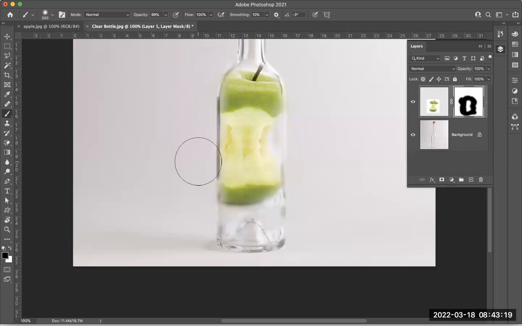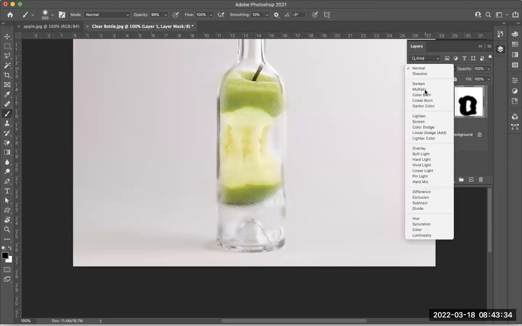Okay, so I want to make it seem like the apple is inside the bottle. Right now, it looks like it's just on top of it. To do that, I'm going to change my blending mode. So right here where it says normal, I'm going to click on that, and I'm just going to cycle through the different blending modes. Some of them will look better than others. It just depends on the feeling or the goal you're trying to achieve with this particular assignment.